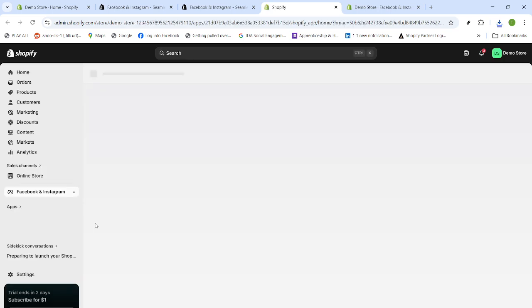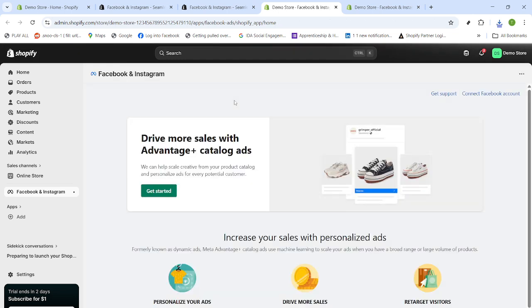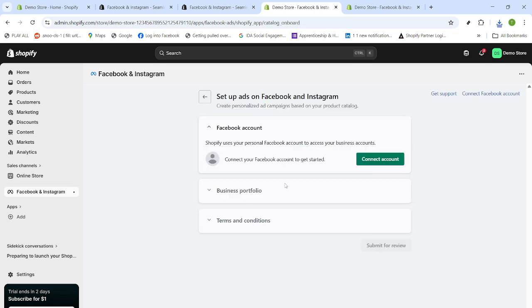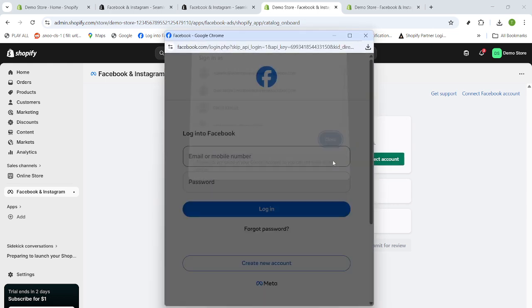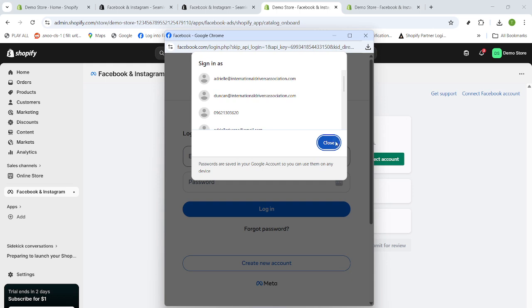Shopify may show a confirmation screen asking you to approve permissions. Go ahead and confirm by clicking Install or Confirm again. This grants the app access to your products so it can sync your catalog. Once the app is added, it will load inside your Shopify admin. Click Get Started to begin the setup wizard.